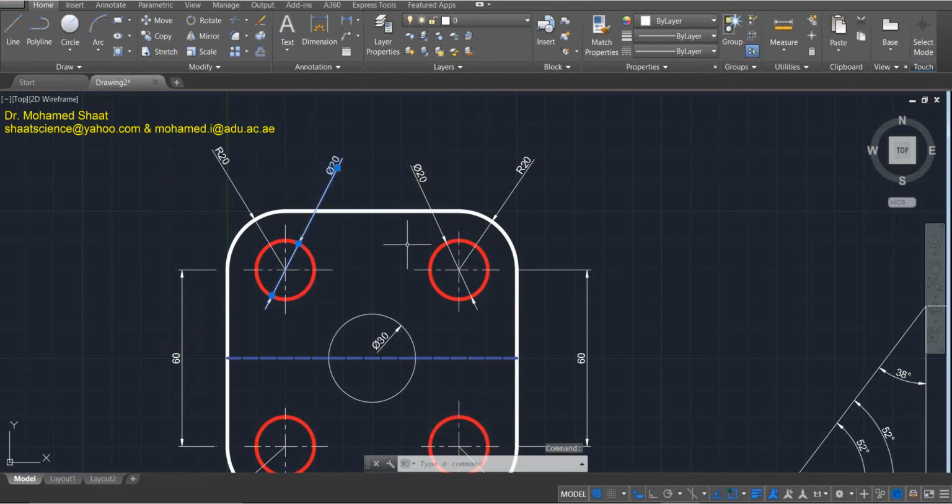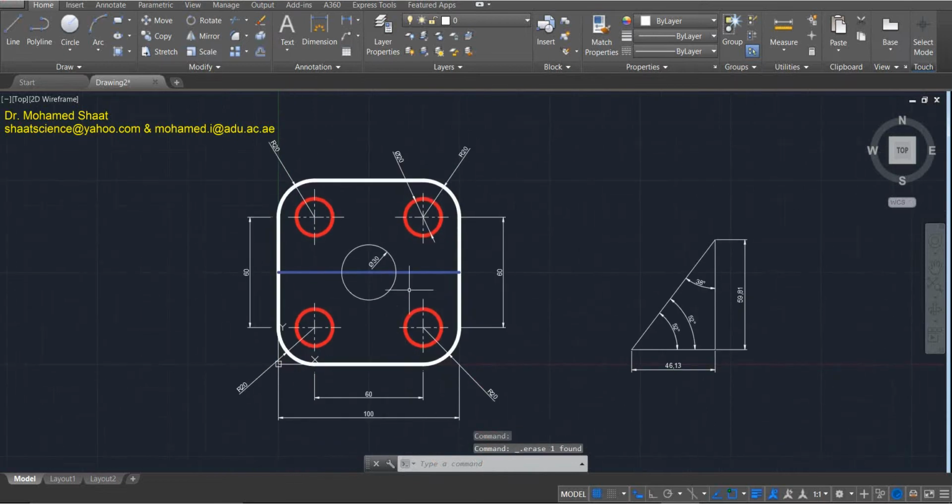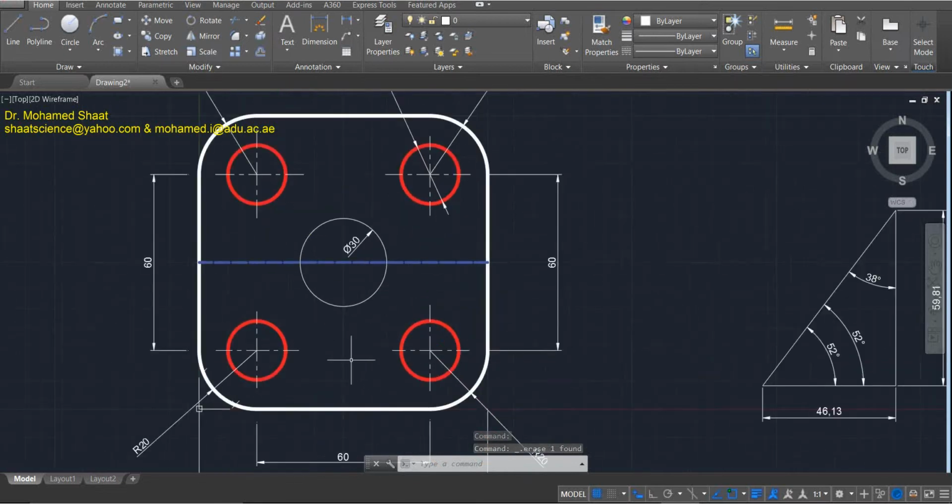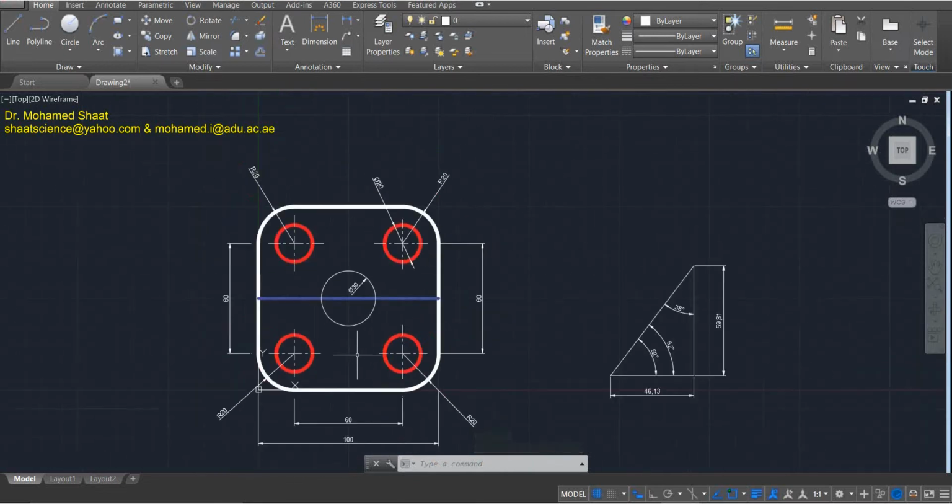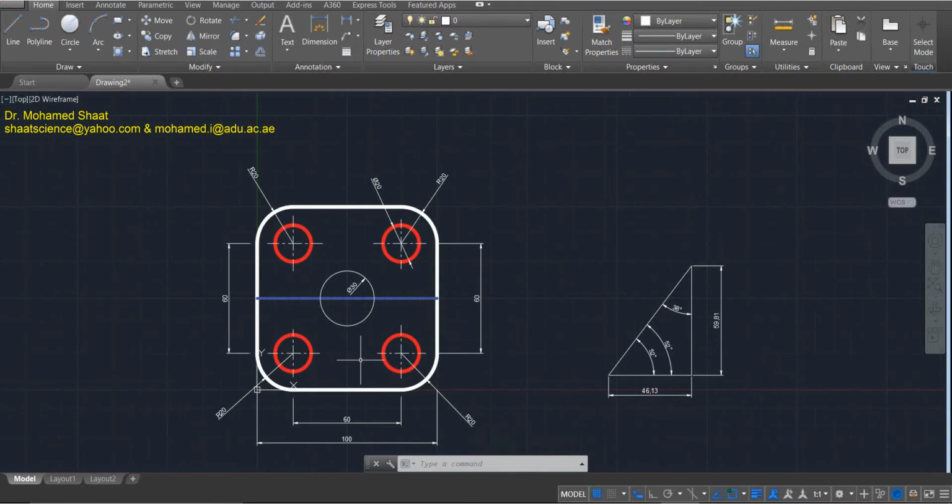This is also over-defined. Why? Because it is clear from the drawing that all of these circles are identical. So there is no need to add a dimension to each one. One is enough to represent all of them.